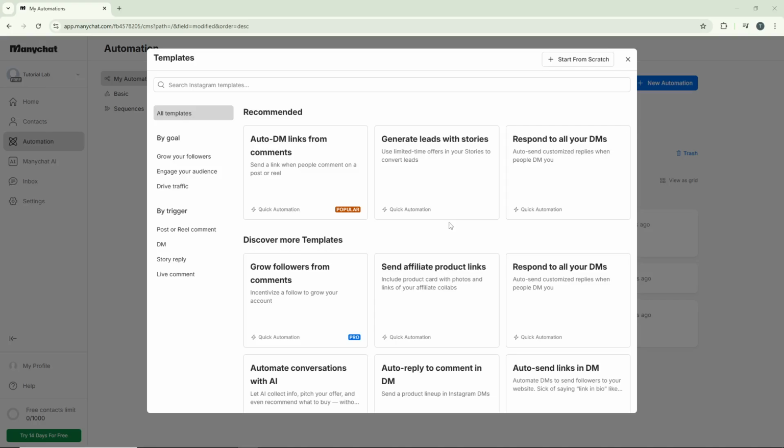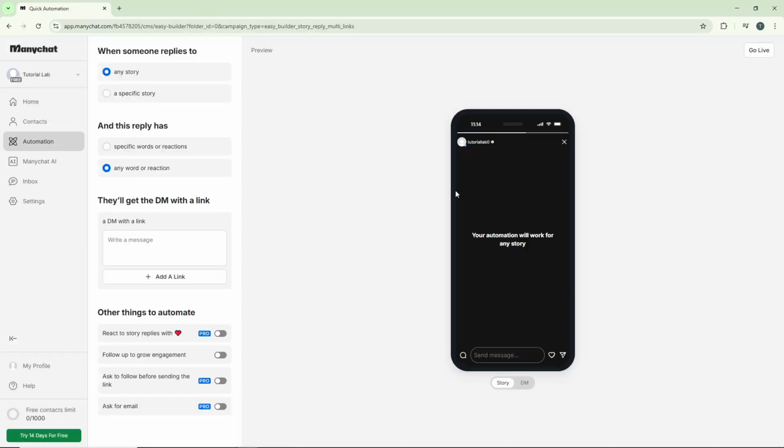For our task today, click on Generate Leads with Stories. This template is specifically designed for automating responses to Instagram story interactions, making it perfect for what we're trying to accomplish. Now you'll see a configuration screen where you can customize how this automation works.